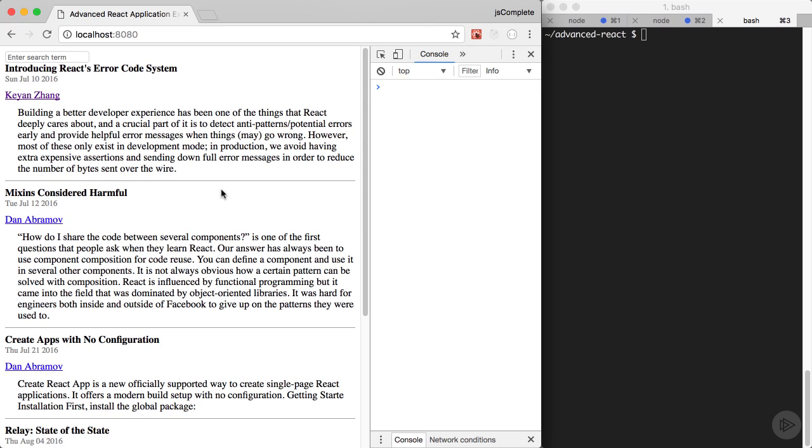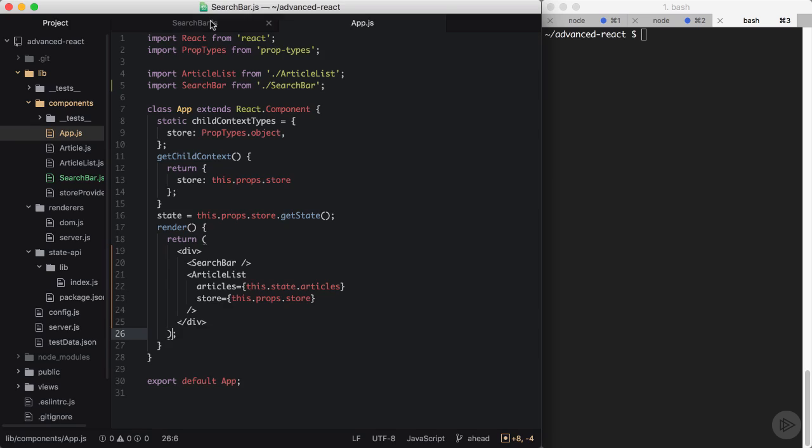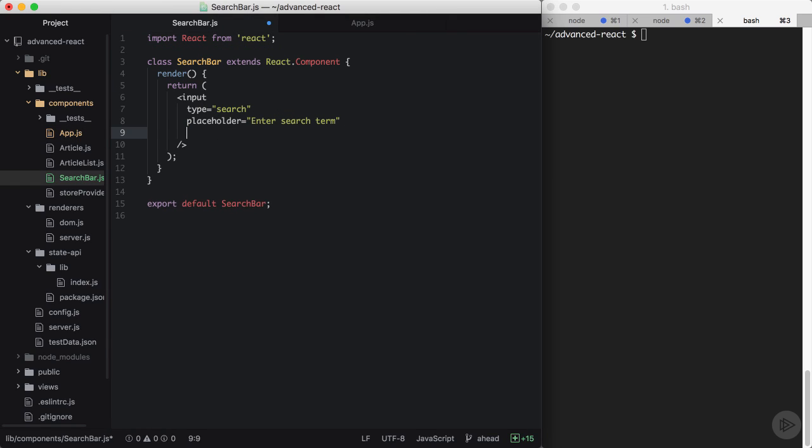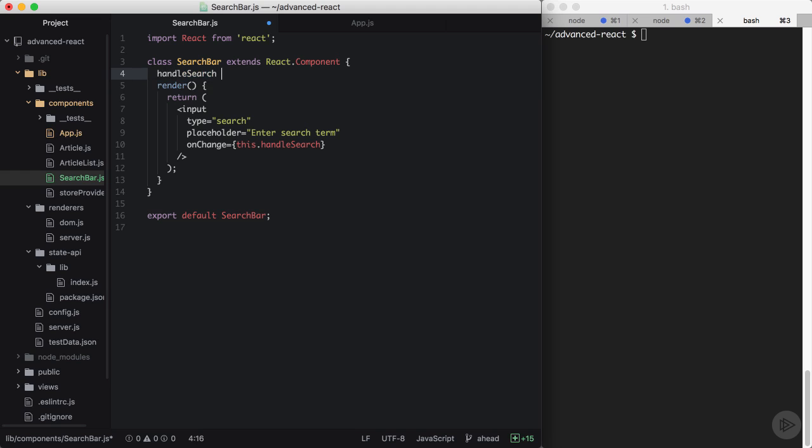And it does. So now we want to type something in here and filter the list as we type. This means after we're done typing, we want to put this search term on the state so that the app component gets to filter the list of articles based on that search term. So in the search bar component, we'll do something like on change, go ahead and handle search. We'll put that as a handle search function on the component instance, and we'll define that handle search function.